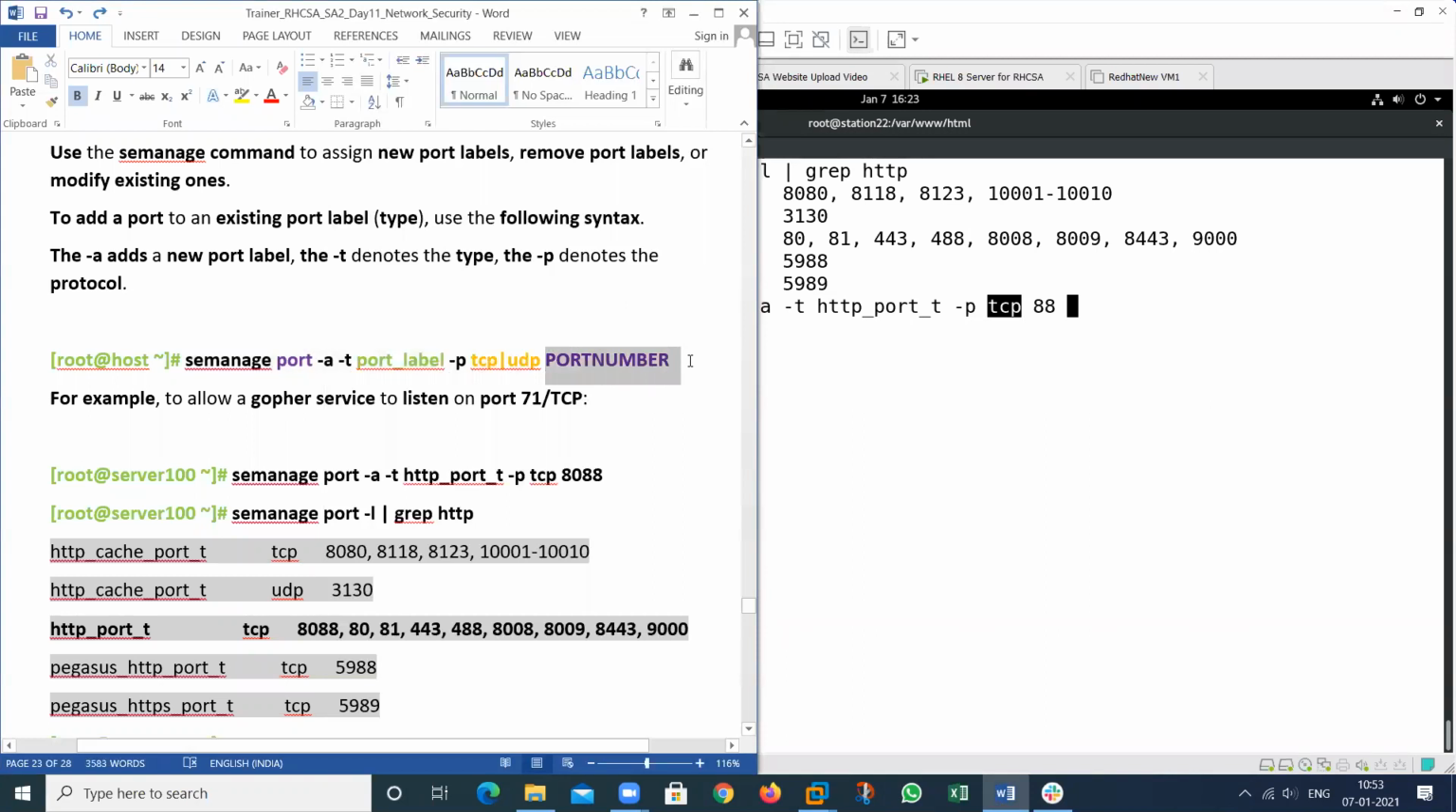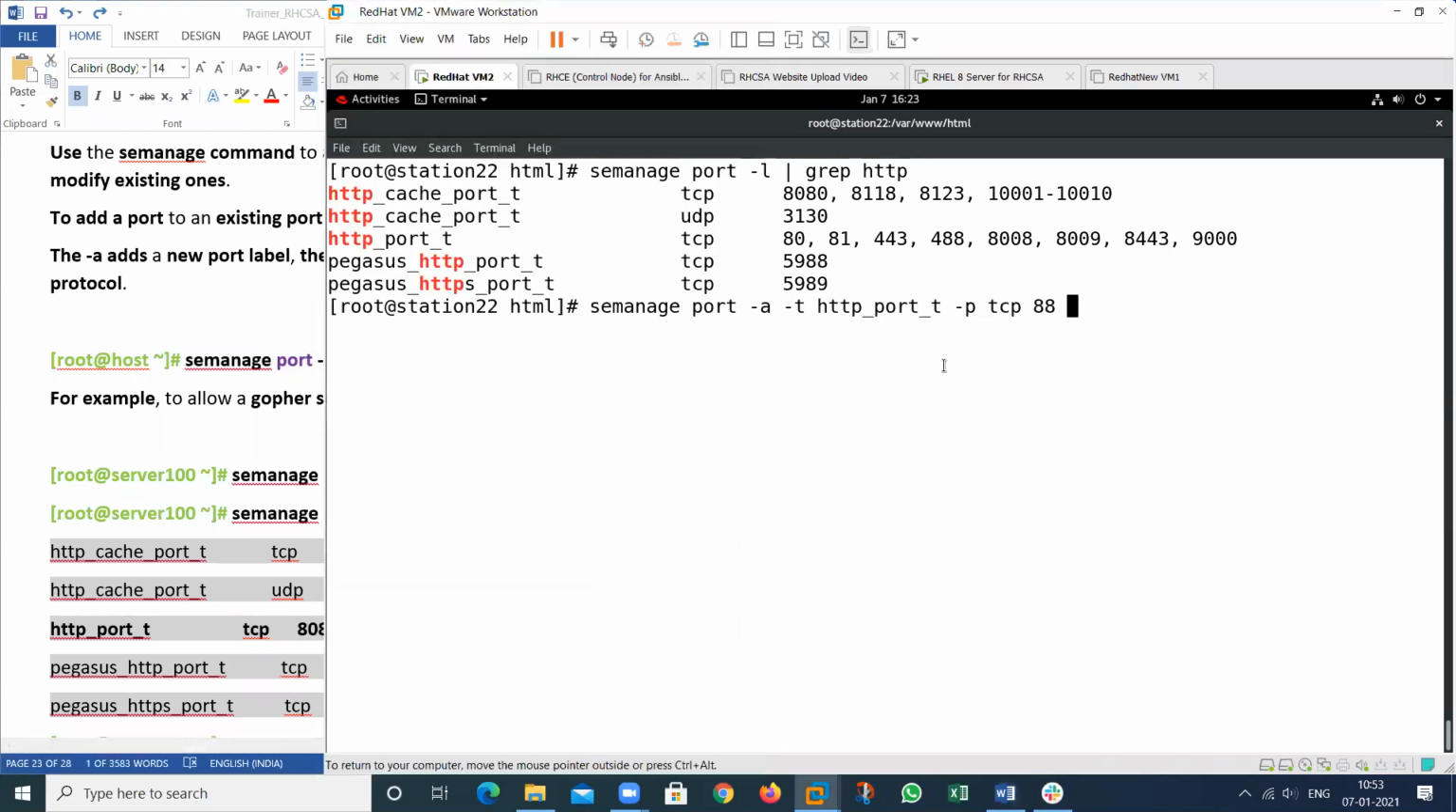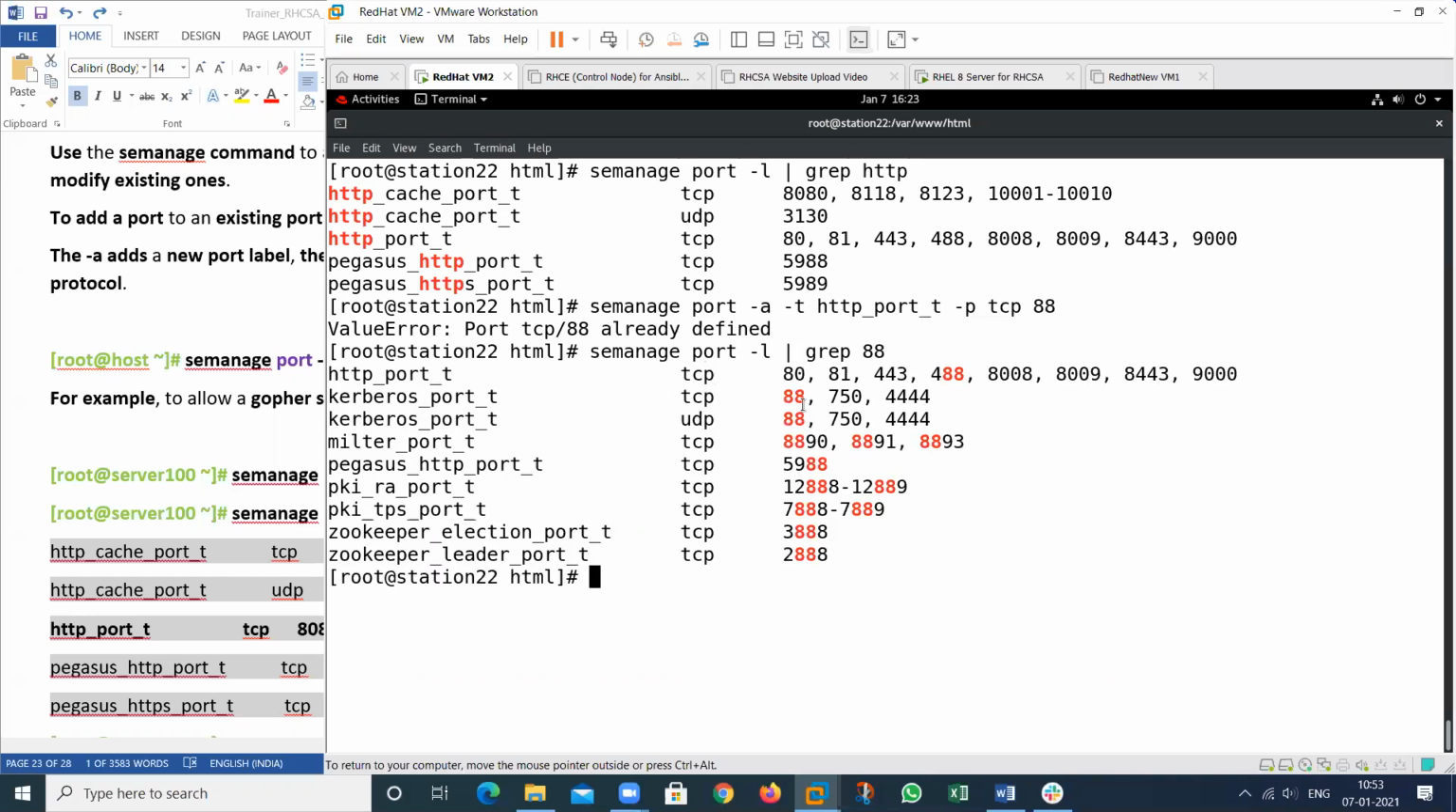Then give the port number. So this is my port number. Use one that is not already defined for any other service. So first check whether this port number is assigned or not. See this one. This port is already assigned to a particular service, that is the Kerberos service. So first you should consider whether this port is free or not. If that port is used by another service, you cannot assign it. So first check that it is not assigned.